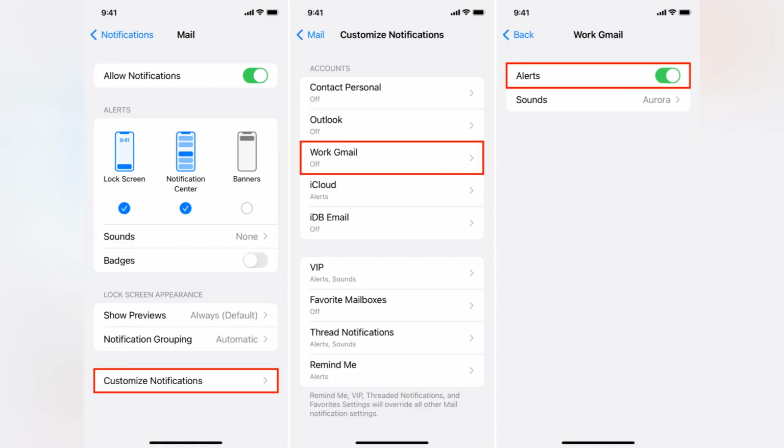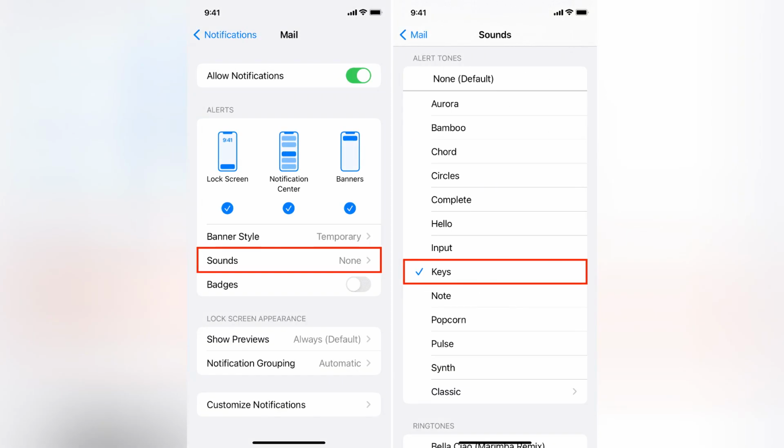And finally, you also need to try enabling alerts for each email account. Go to Settings, Notifications, then Mail. Tap Customize Notifications and select each email account, then turn alerts on.